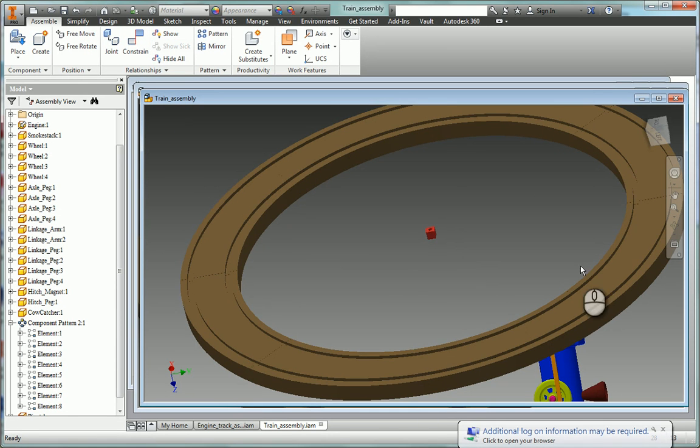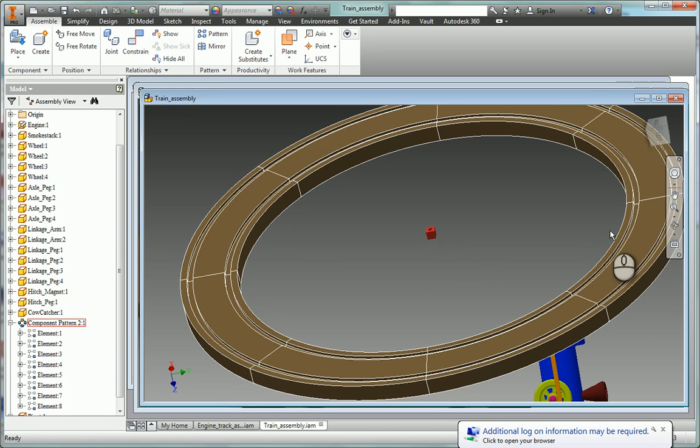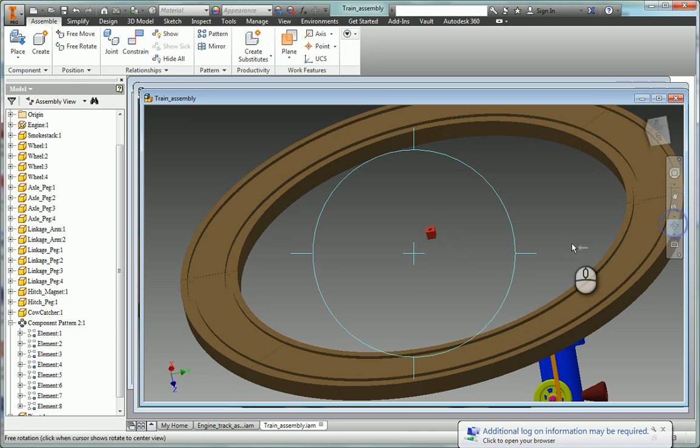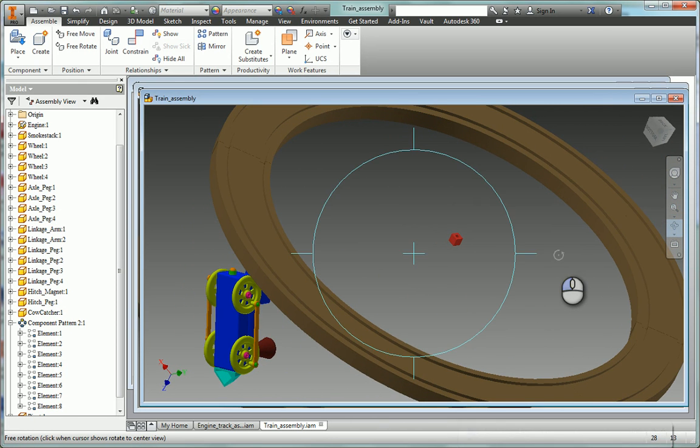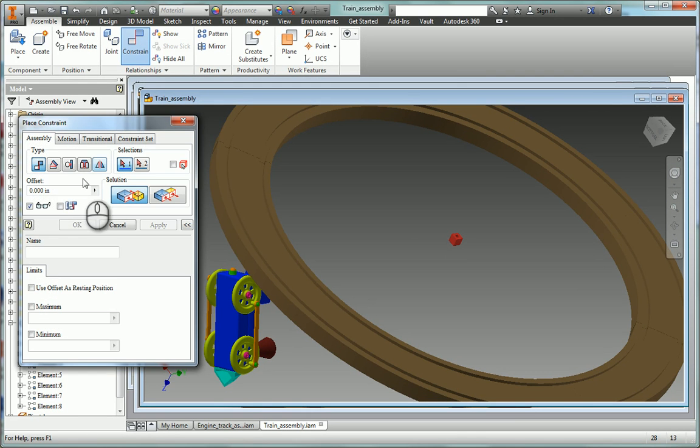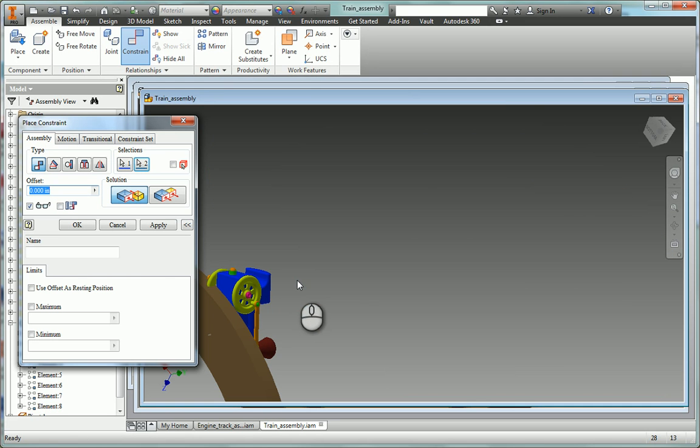Okay, so we have a pivot in there. And so what we want to do is put this train on this track. There are several ways we're going to do that. First thing we're going to do is mate the bottom to the top. So we're going to go constrain, just a regular mate to the bottom and the top of the track.